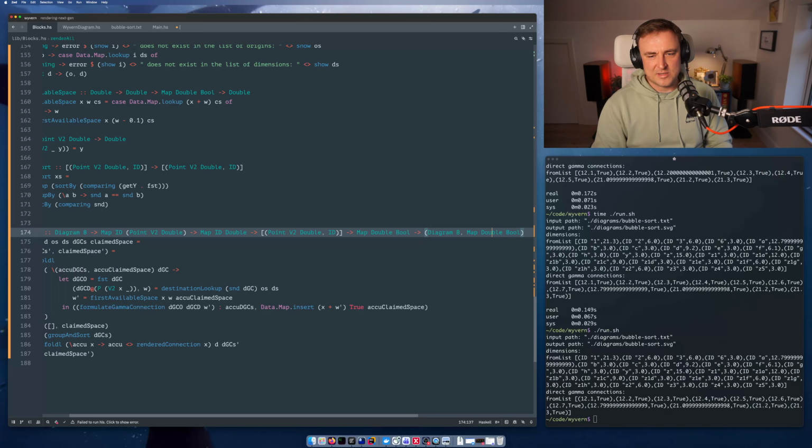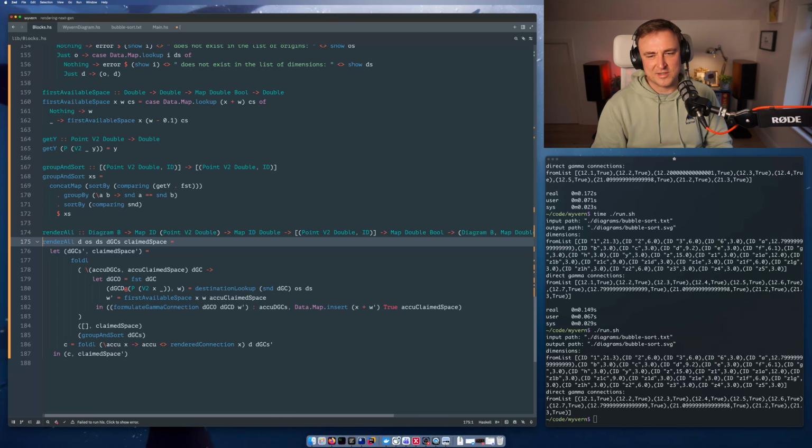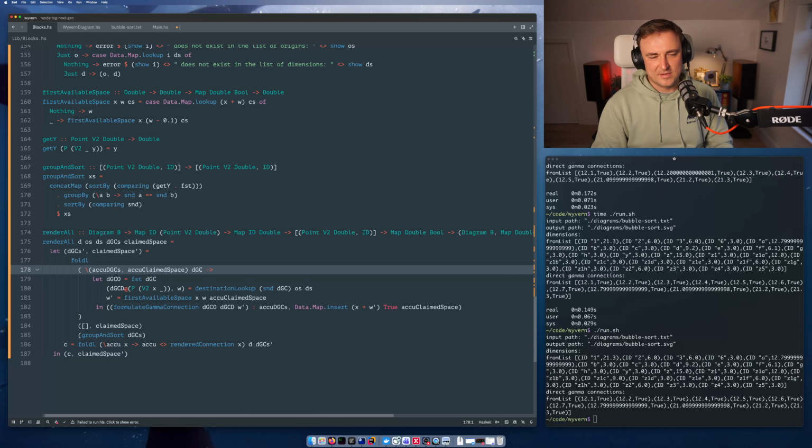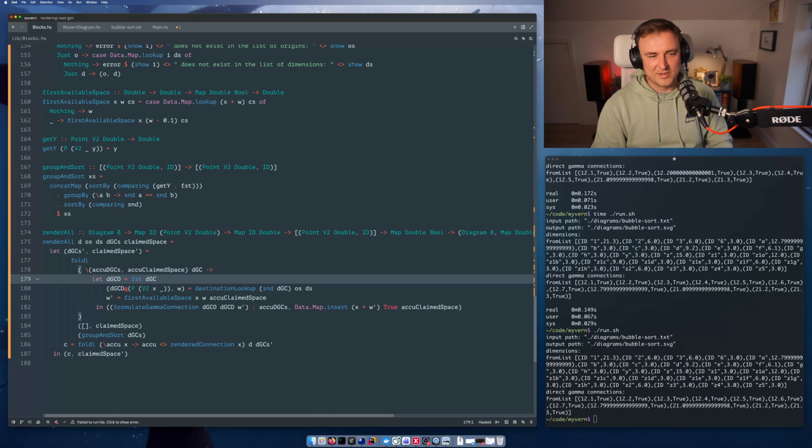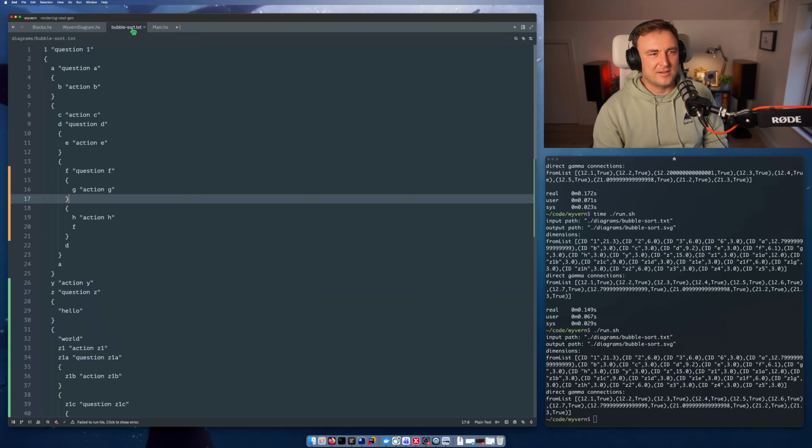I implemented the claimed space using just a map of double and bool, even though the bool, if there is a key, is always true. It should be like a hash set, but I wasn't patient enough to find the right type, so I just did it with the map. I'll probably have to update it in the future, but this resulted in some interesting results because the connections stopped clashing and started avoiding each other. Not entirely, but I'll show you what I mean.